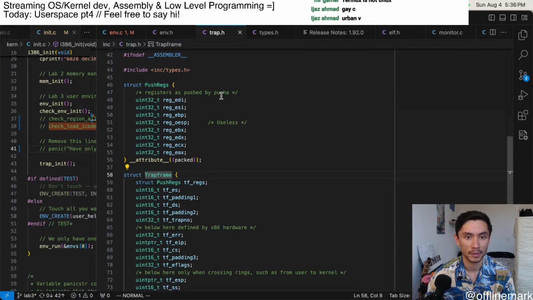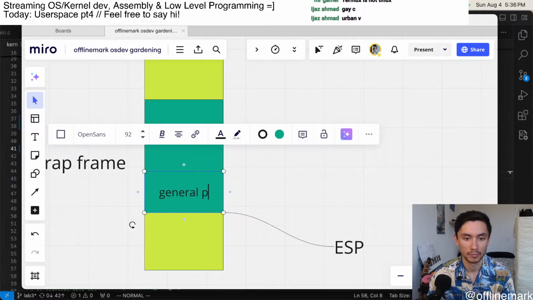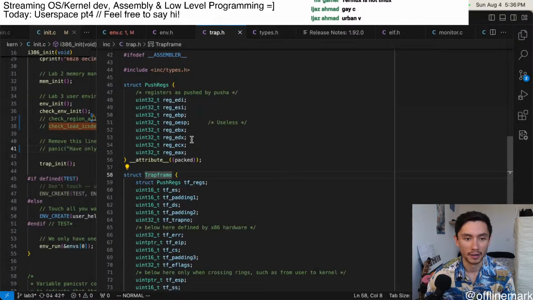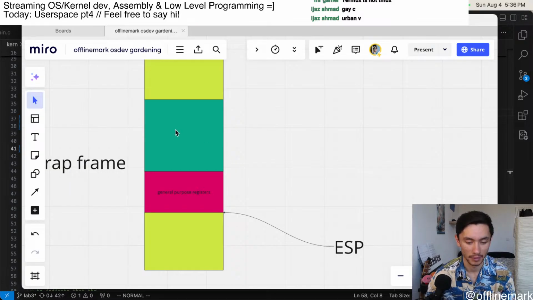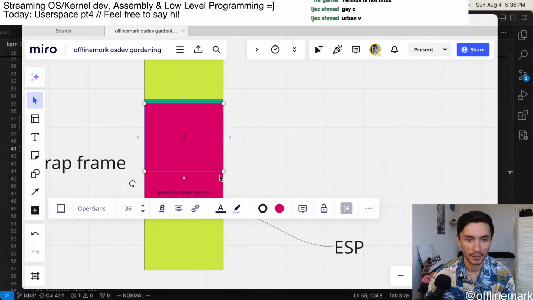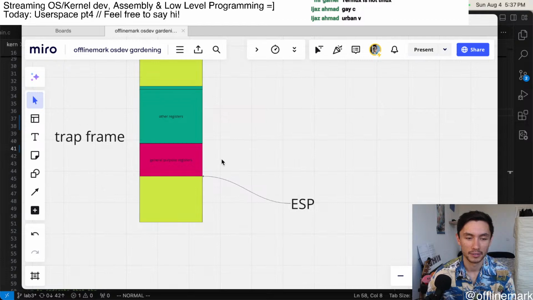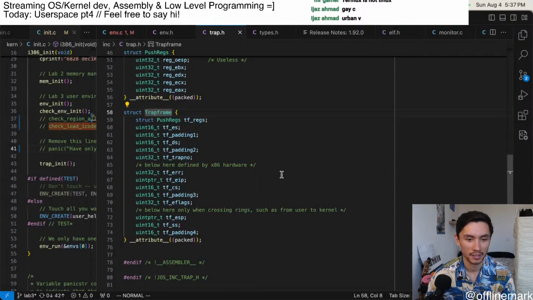Interesting. So it starts off with general purpose registers. Then other registers. And so basically the trap frame exists in memory. It looks kind of like this. We point ESP at it, and then we're going to do some assembly.